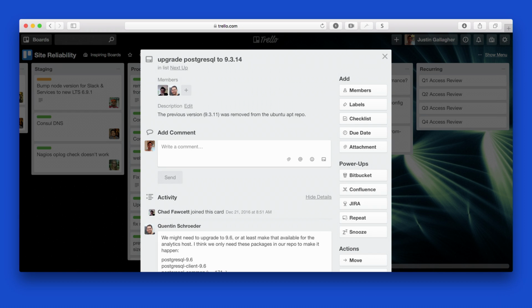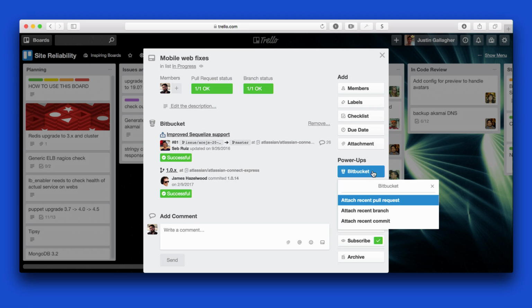Also Card Repeater and Card Snooze are two that they're using here. Those Power-Ups enable more functionality that, as I was saying before, gives you more richness and more features on this board. So here's an example of another card that's making use of the Bitbucket Power-Up.